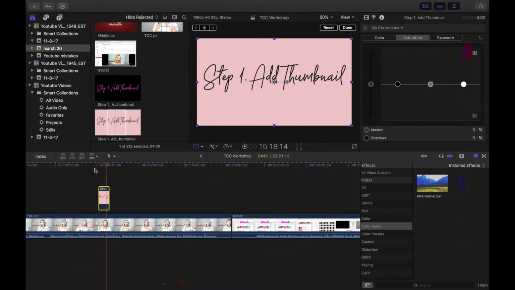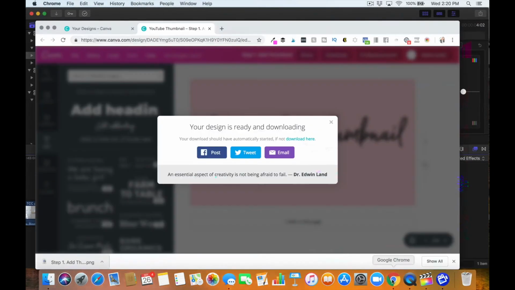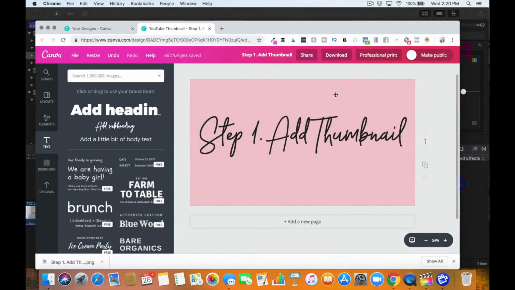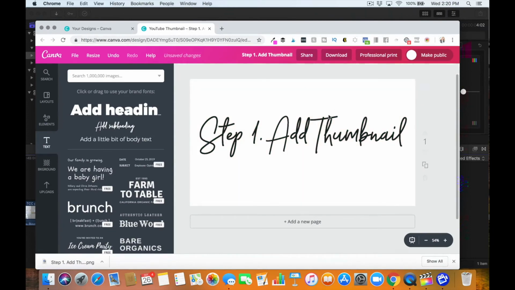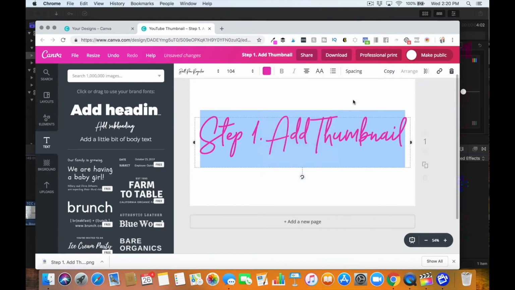Now let's say I want this look, but I don't want the background in there. I wanna make just the text stand out. So what you can do is go back into Canva, go ahead and delete that solid background, and I'm gonna go ahead and change this color to the bright pink so it stands out.